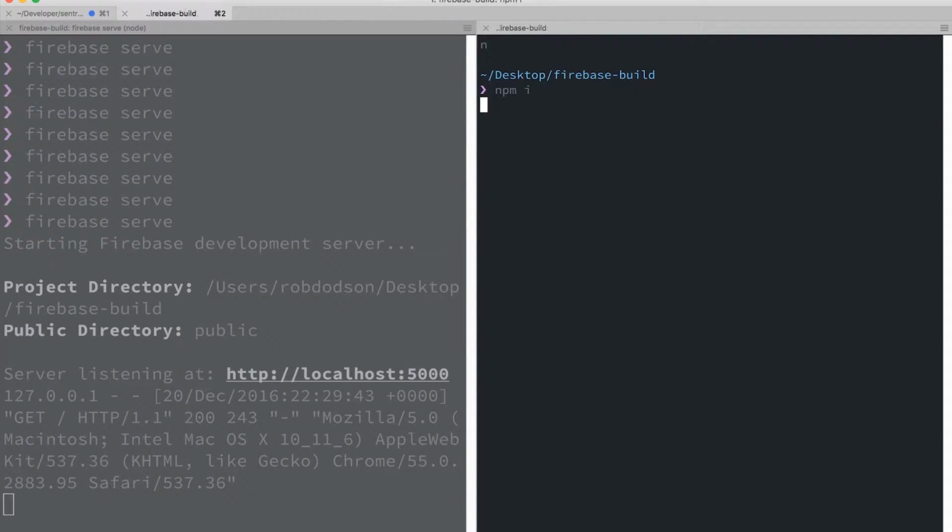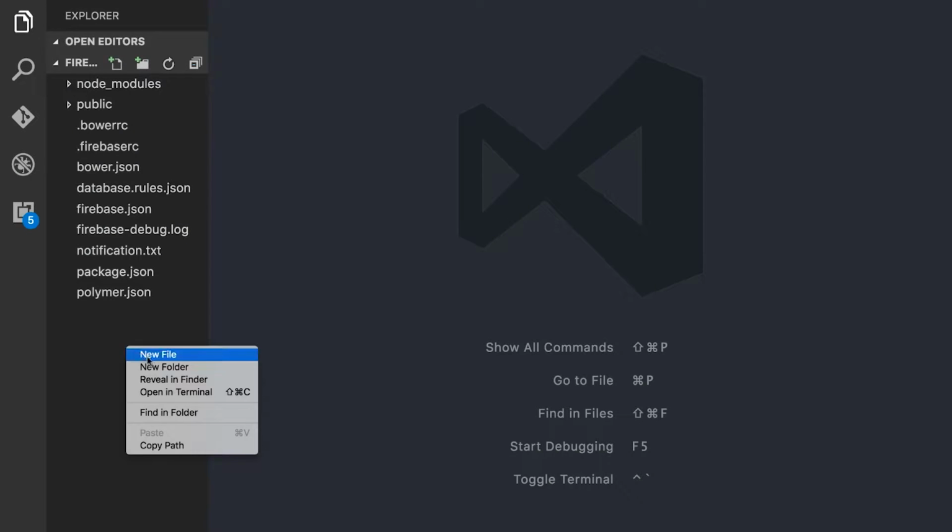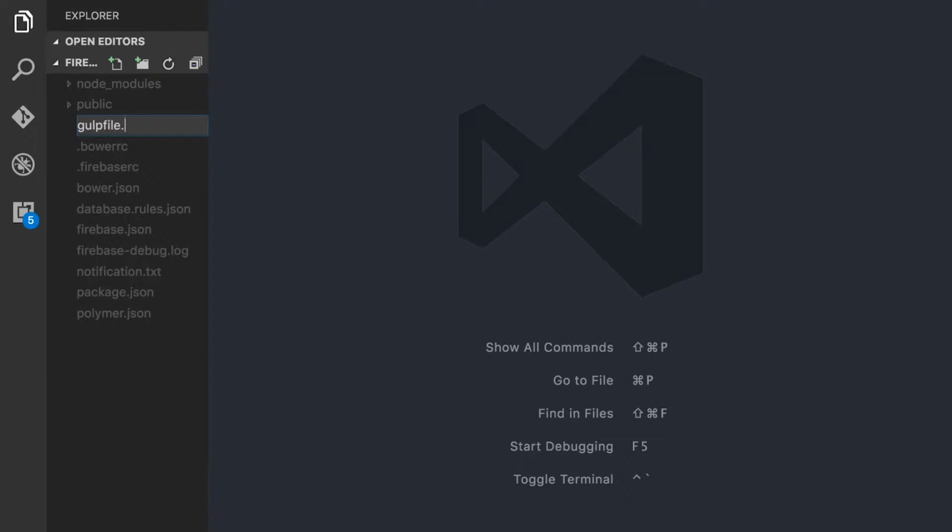And I've actually already got all these things installed in my node module, so we don't have to wait for it to download or anything. The next thing we want to do is create a gulp file. So make gulpfile.js. And what I'm going to be doing here is using gulp and the Polymer build library directly instead of using Polymer CLI itself.